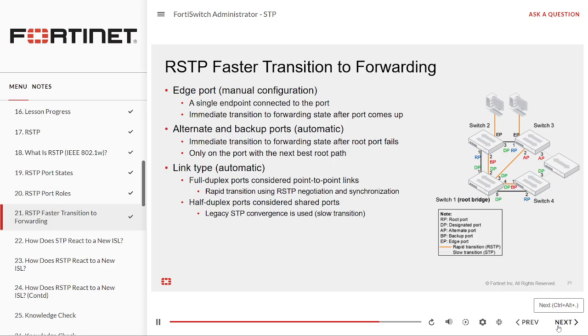In the example shown on this slide, the switch ports that connect to the PCs are configured as edge ports. In addition, all switch ports, except those connected to the hub, operate at full duplex. Consequently, on ports other than port 3 on switch 3 and port 3 on switch 4, RSTP can provide rapid transition to the forwarding state.